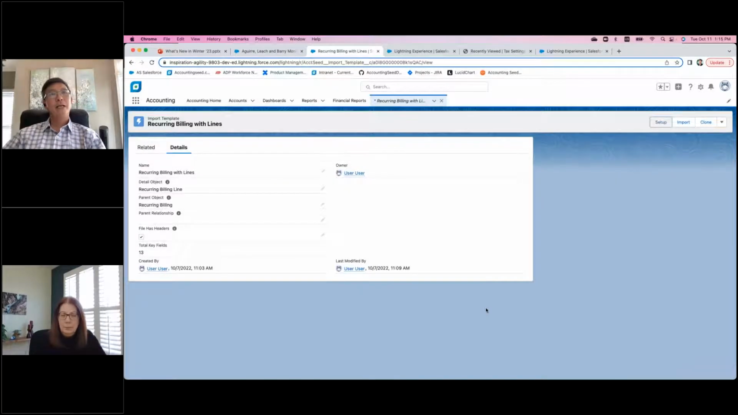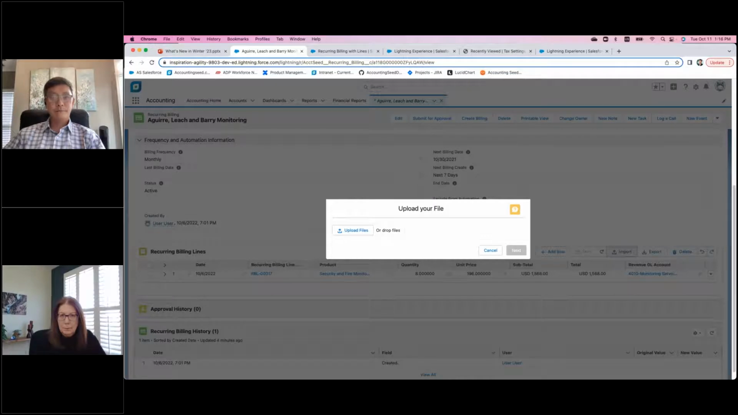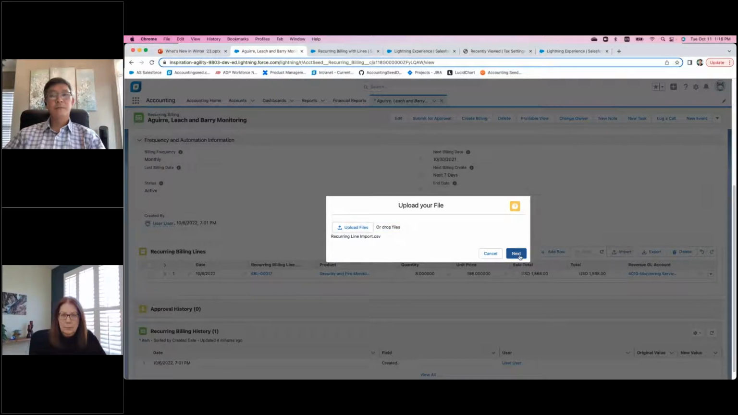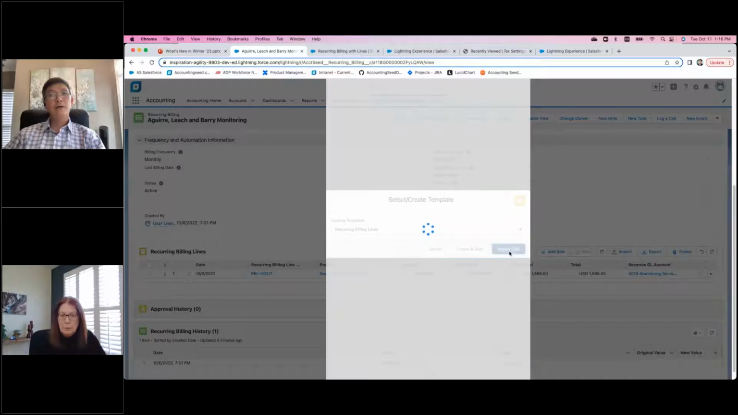Okay, so now that we have the import template created, and we have a file that we can import, let me go back to the recurring billing record here, and I'll simply import that file. It's as simple as clicking on the import, uploading the file, clicking on next, selecting the template that we created just a minute ago, and clicking on import CSV.